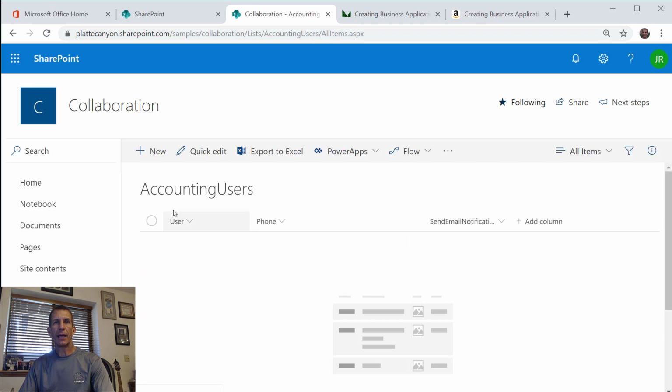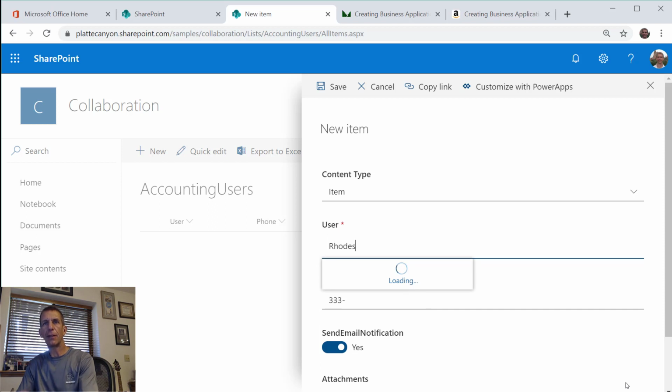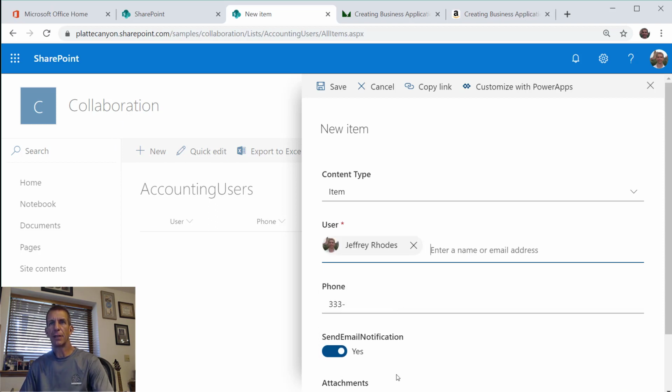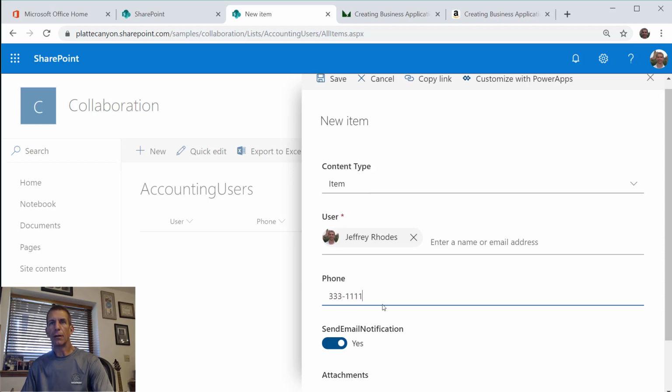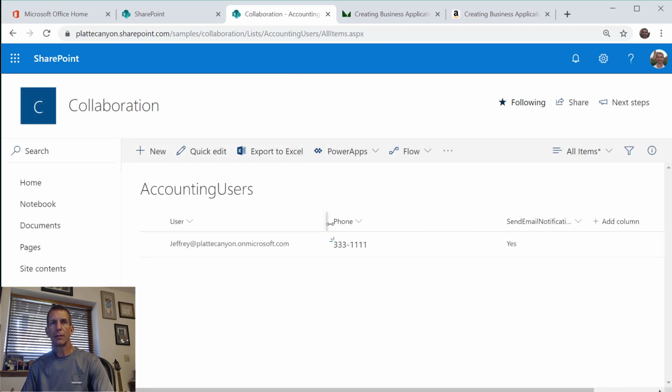All right, so let's go ahead and let's add a new one. Oh, and I need to turn that off. I don't really like this. This is Office 365 where it allows us to pick the content type when we turn that on. So let's put myself in there. Got a couple of my family in here, so let's just put myself in, and I'll just say 1111 like that and hit save.